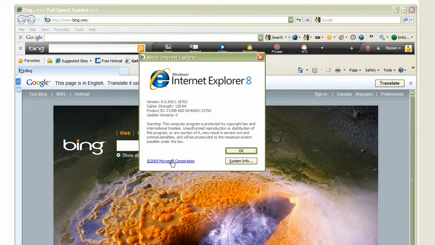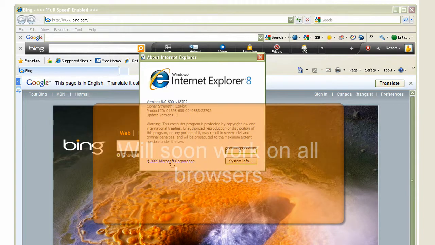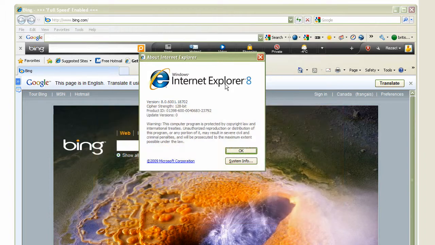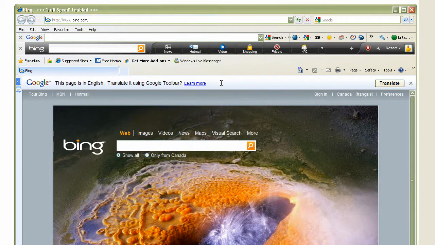ActivityBox currently only works with Internet Explorer on a PC computer. We will be launching the new version shortly, which will be working across multiple browsers including Mozilla and Safari, but for the moment please only use Internet Explorer version 7 or 8.